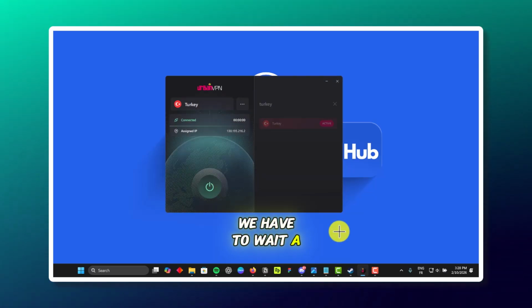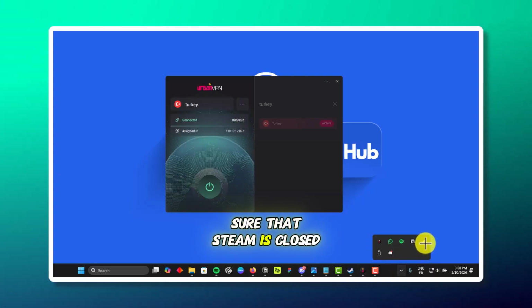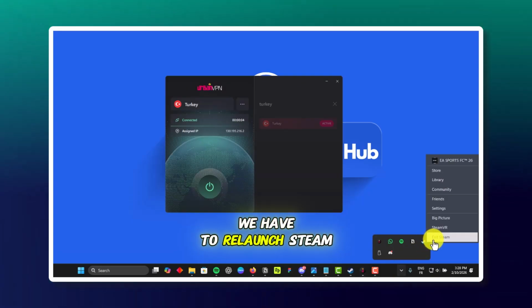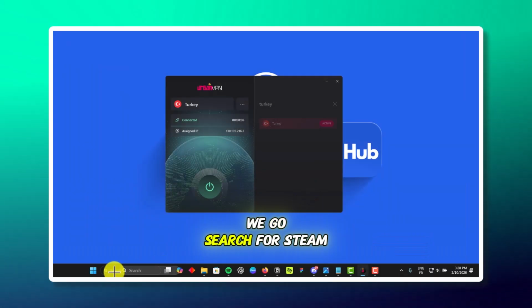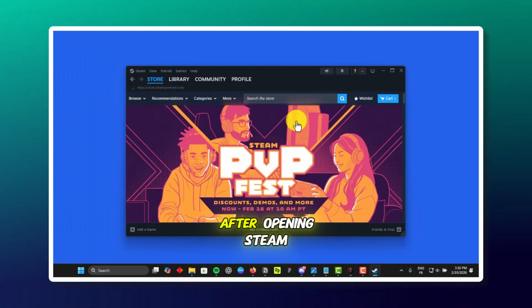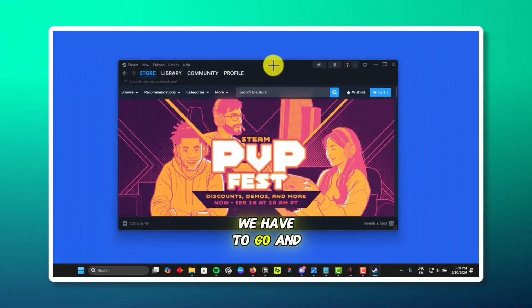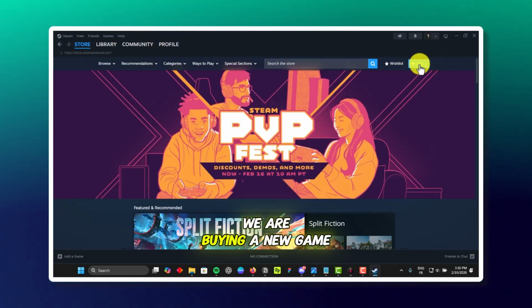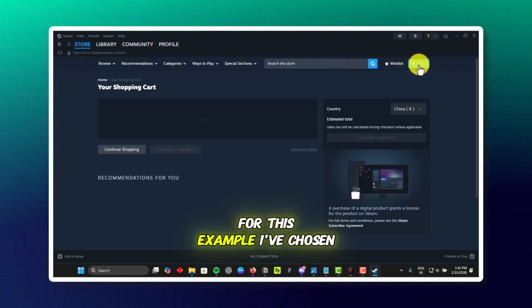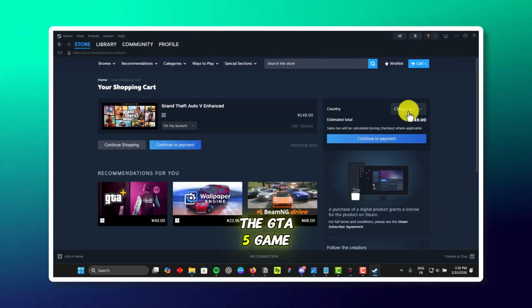Now, we have to wait a little bit and then make sure that Steam is closed. We have to relaunch Steam. We go, search for Steam and open it again. After opening Steam, we have to go and click on cart as if we are buying a new game. For this example, I have chosen the GTA 5 game.